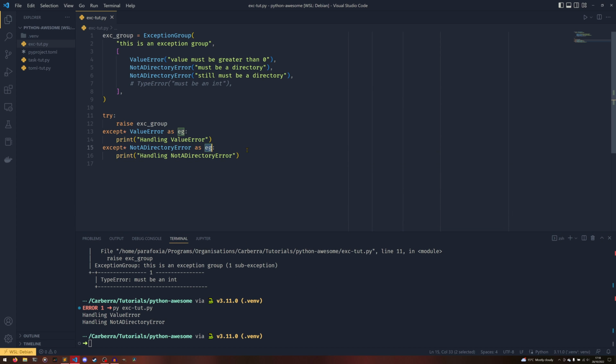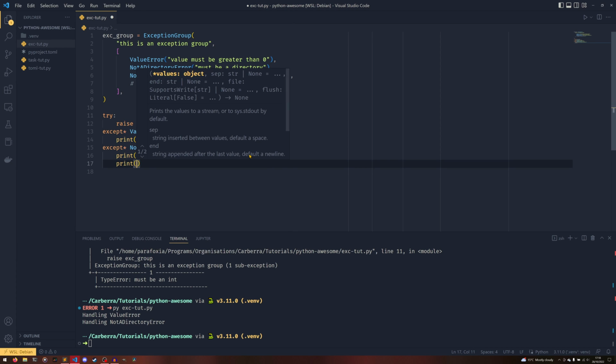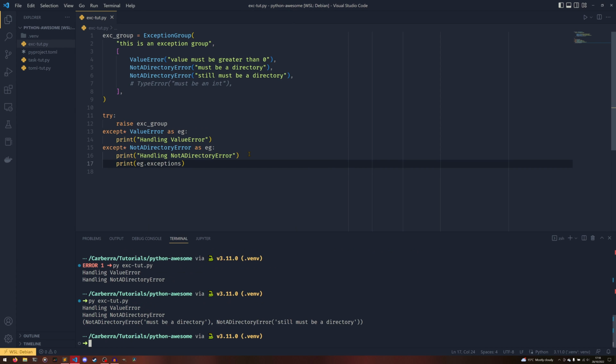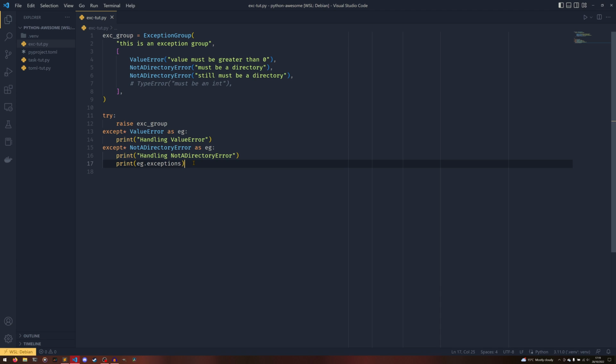So in our EG, if I just do print eg.exceptions, we'll see we have a tuple of our two not a directory errors. So these need to be handled separately to each other. And you can use a for loop to iterate over the exception classes and handle them all individually. But if you do have multiple of the same type, then you do need to do a little bit more work in order to deal with them. However, I can't imagine that would be a thing you need to worry about in the vast majority of use cases. Now, there are some things to keep in mind.